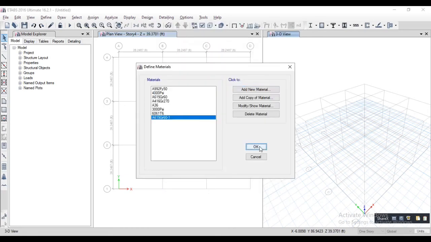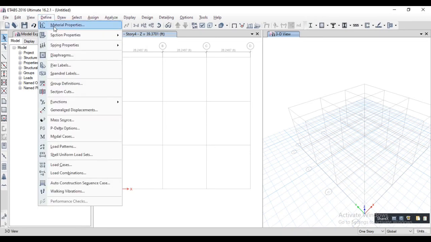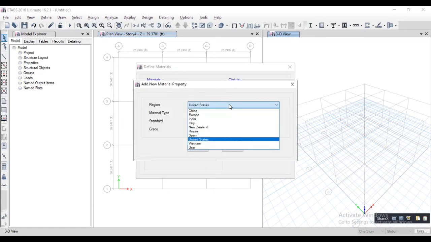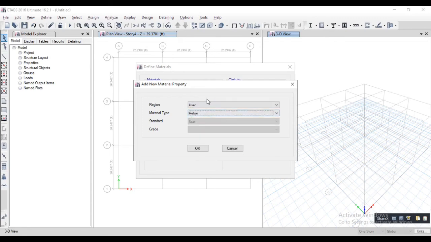And in the next lecture we will discuss how to define the material property by yourself. If you want to make a new property, then how can you make it? We will discuss these things. For this we have to go to User, and everything we have to define by ourselves.